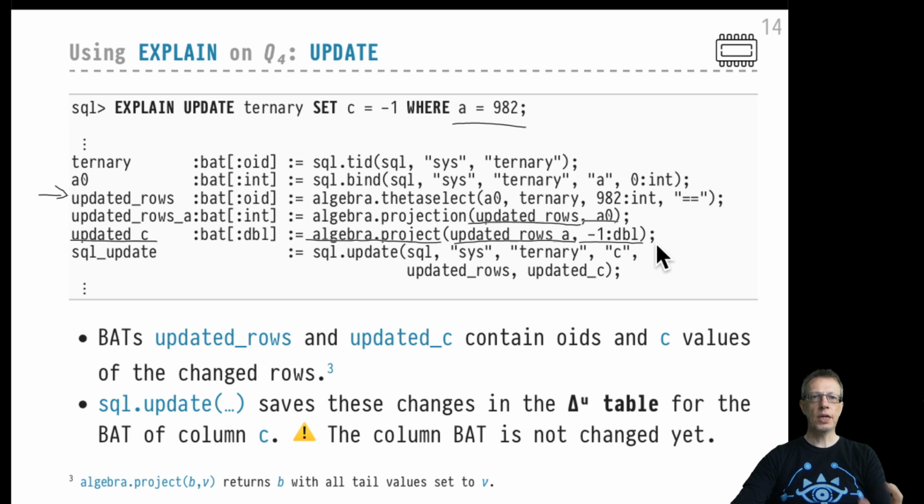And again, this update is not being performed on the actual C column, but we are writing a record in the delta U, in the delta update table for now. This is what the SQL update function will do for us. It will write a protocol about the fact that the ternary C column has to be updated. These are the affected rows, and these are the new C values that are going to be placed in these rows.